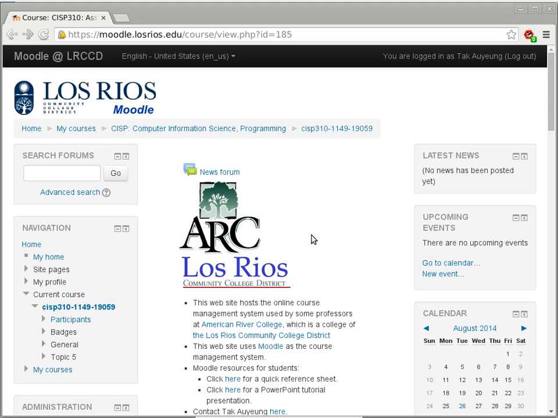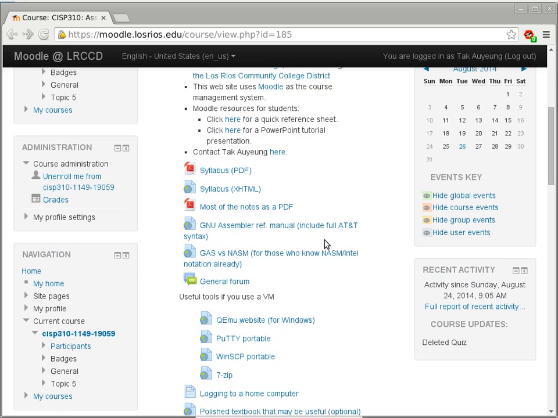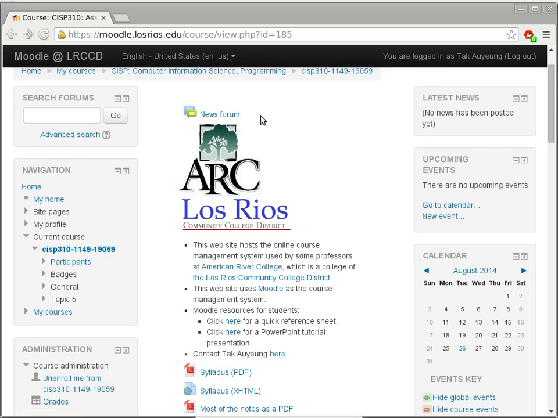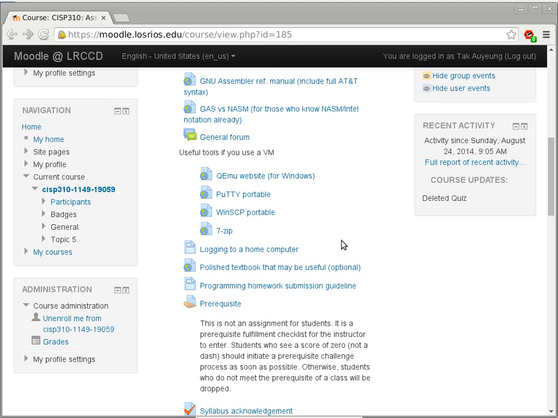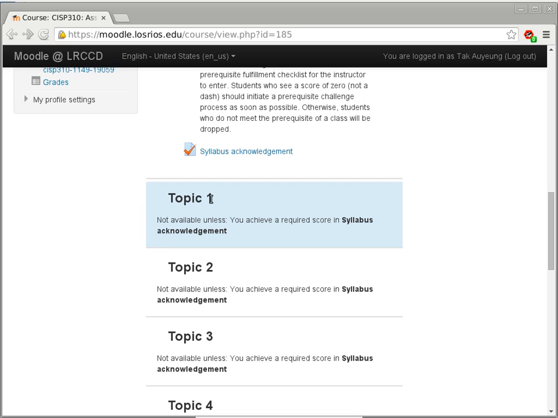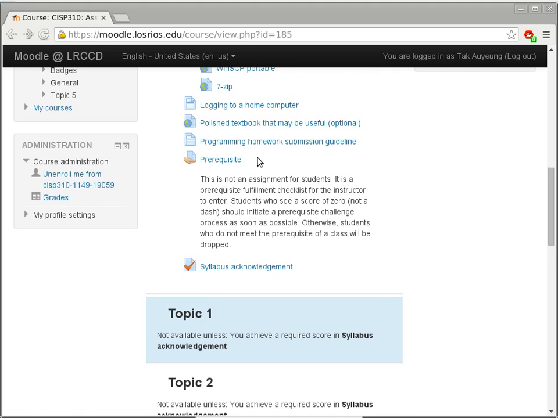All right, so now that I sign in as a student, this is what you should be seeing. The first part here, this is the course website. The first part is accessible regardless of whether you have completed some of the activities or not. The other ones, on the other hand, they're all locked out, because you have to finish the syllabus acknowledgement activity before you gain access to the rest of the website. So what we'll do is we'll go through the syllabus first, and then I'll show you what to do with the syllabus acknowledgement activity.